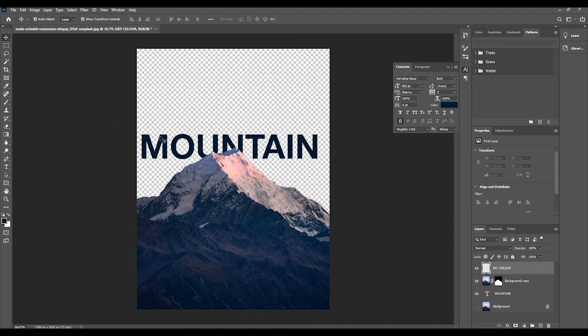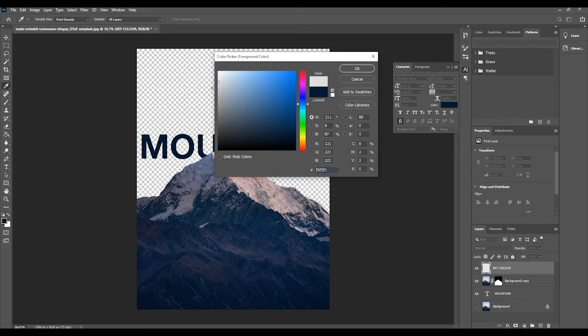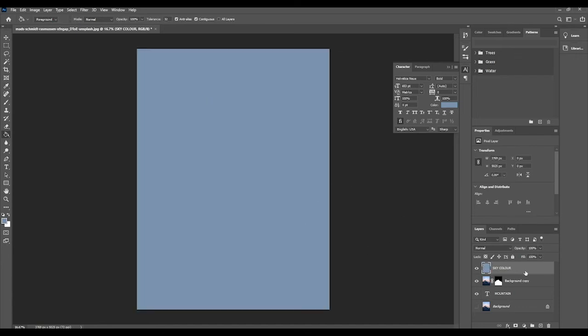And now we're just gonna take the paint bucket tool, and that is found under the eraser tool, and we're just gonna fill the foreground with a color. Let's look at something neutral. Let's try something like this. And now we've filled the whole area with this color.